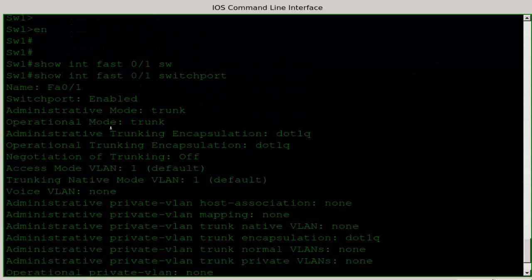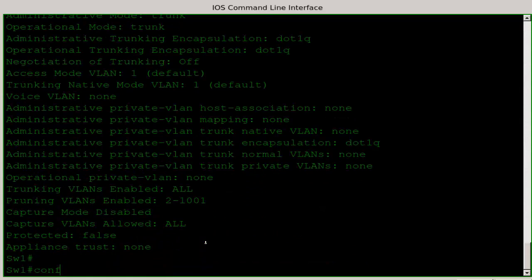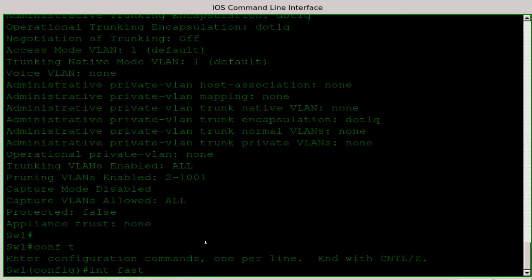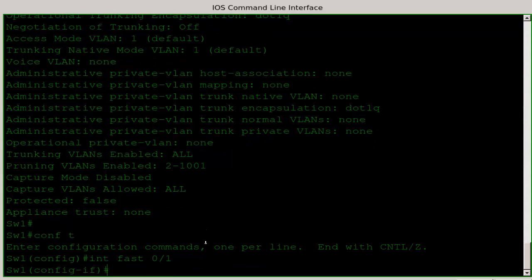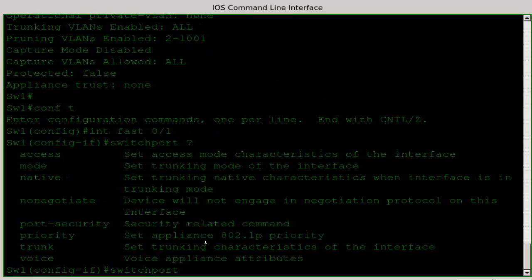So show interface fast Ethernet 0/1 switch port. I think I've actually got a configuration on this from a previous lab. I think I hard set this to trunk, but you'll be coming across the same one as you do the labs, because you just go from one to another and you don't always reload and wipe the configuration that was originally on there. So interface fast Ethernet 0/1 switch port.